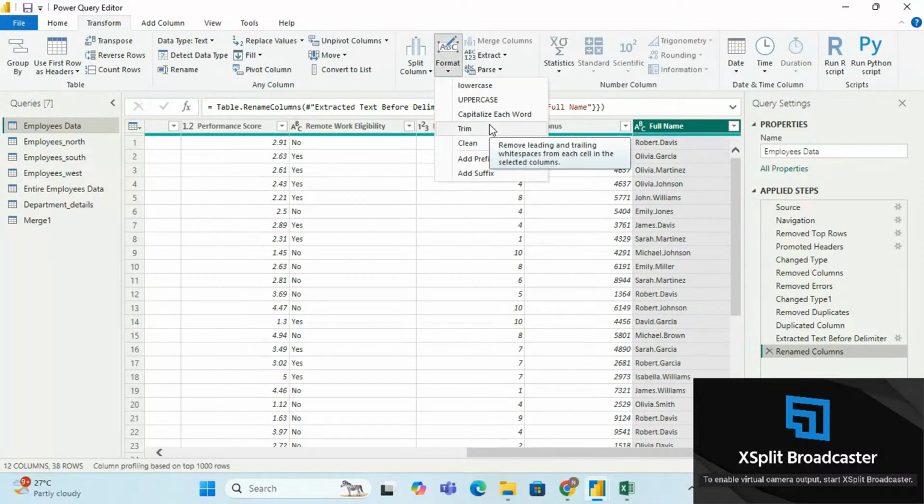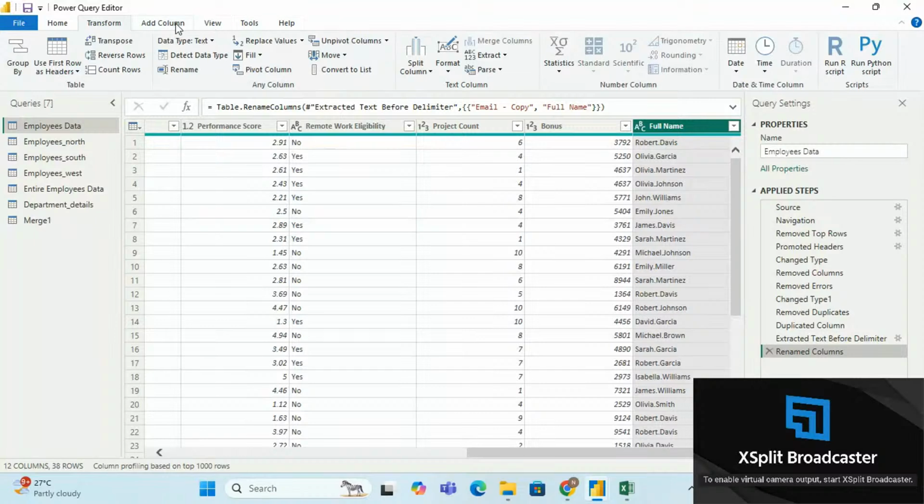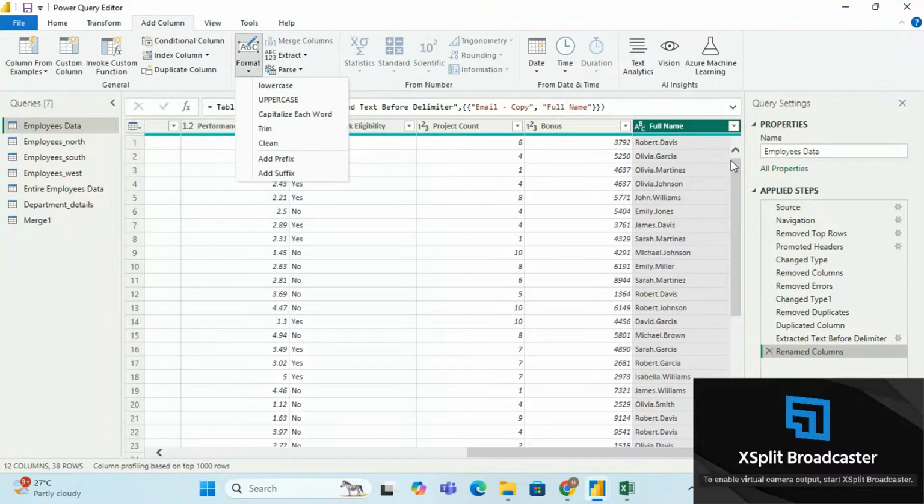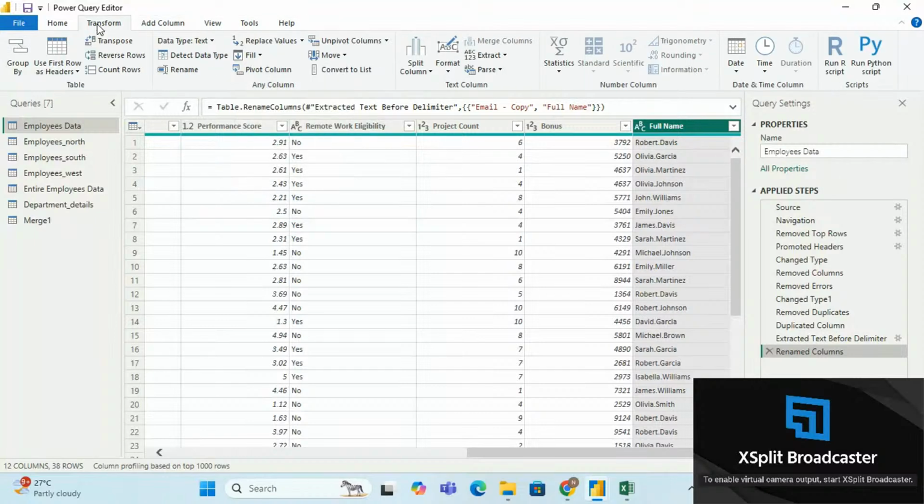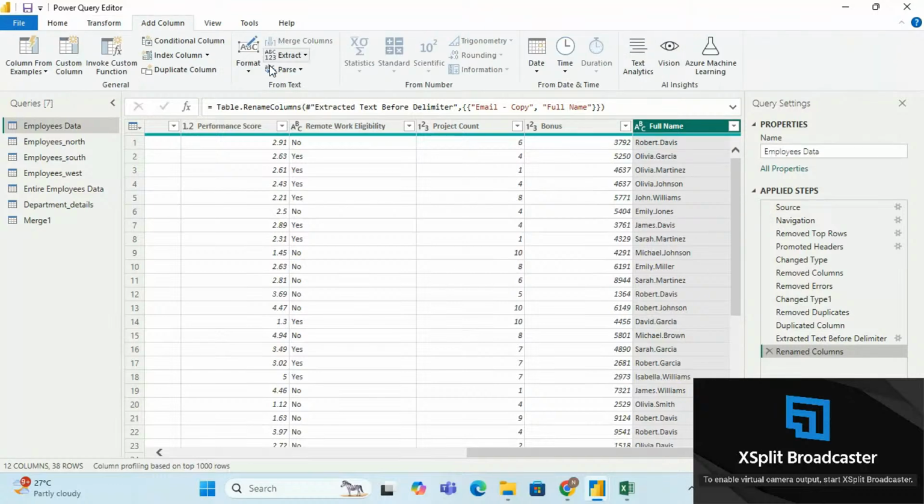Then trim. We can't even interpret the results if we have any kind of unwanted spaces, so it is going to remove them. The same formatting option, you'll find in add column. What makes the difference? The format option that we have under the transform tab will return the output in the same column, whereas the format option in the add column tab will return the output in a new column. That makes the difference.